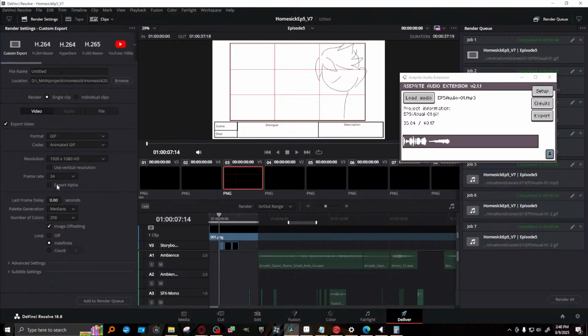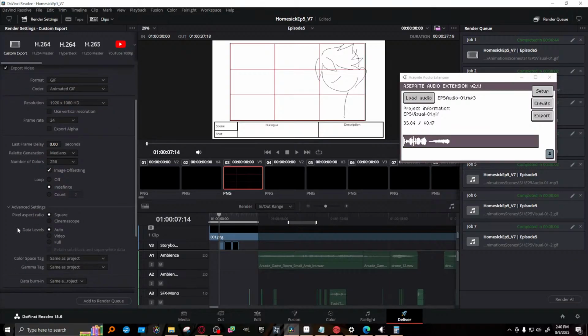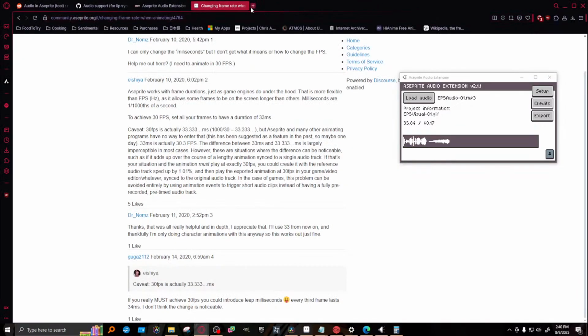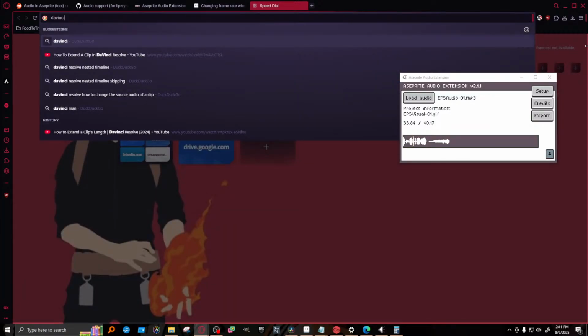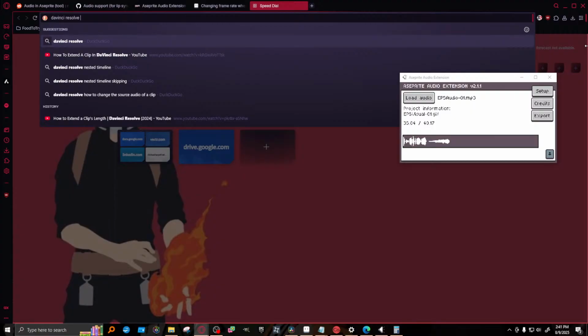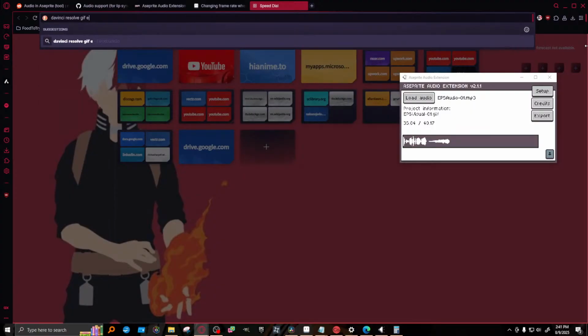Loop. Indefinite. Image offsetting. What is that? Let me do some research on this. Jesus, this has been a lot of problems. All right, DaVinci Resolve GIF exported. Oops, exported GIF skipping.